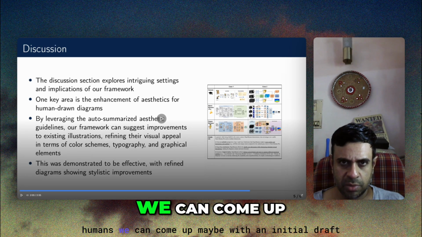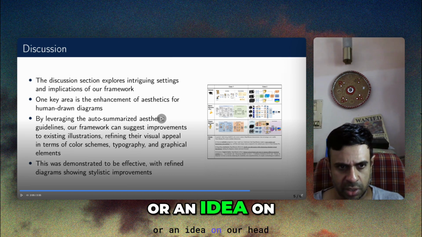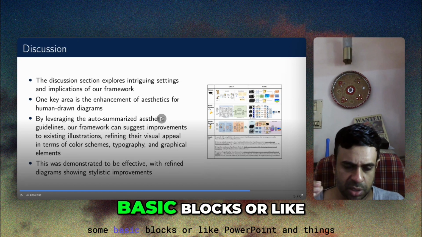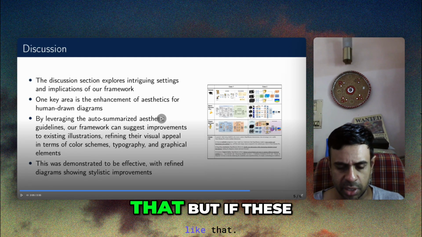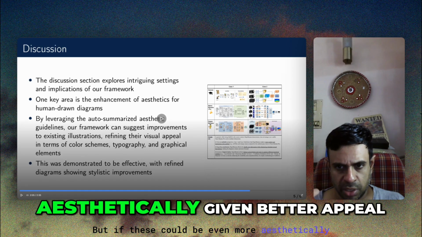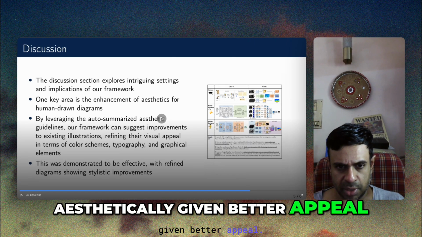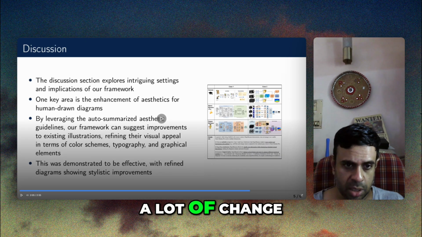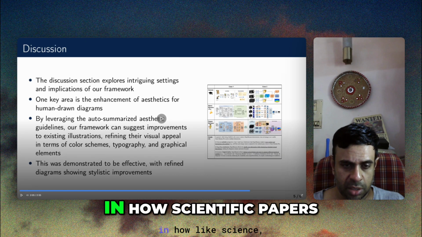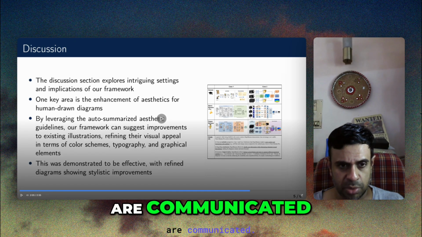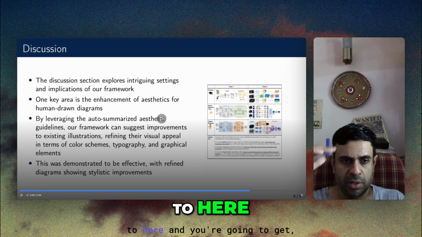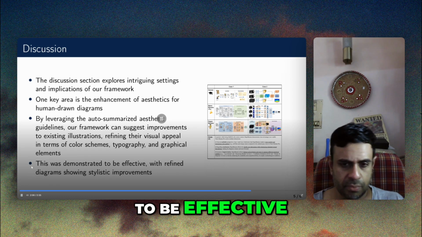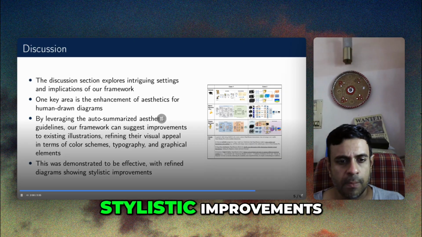As scientists, humans, we can come up maybe with an initial draft or an idea in our head, and you know that we can easily put these together using some basic blocks or PowerPoint and things like that. But if these could be given even better aesthetic appeal, and if AI can actually help with that, that's going to create a lot of change in how scientific papers are communicated. Basically, you're going to raise the bar from here to here, and you're going to get really good outputs in these things. To be effective, with refined diagrams showing stylistic improvements.